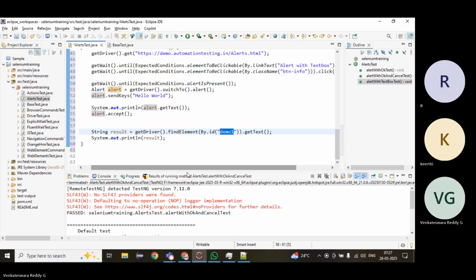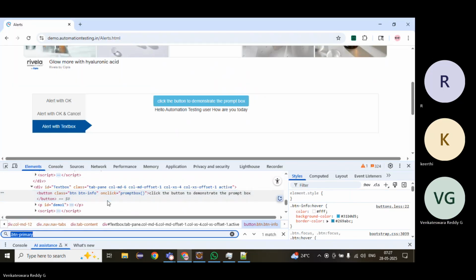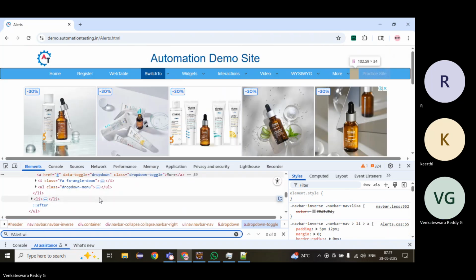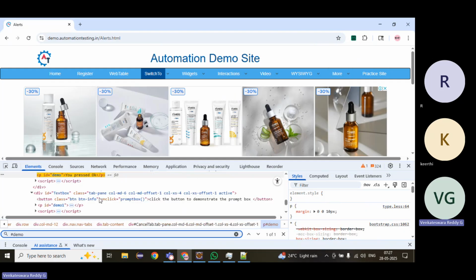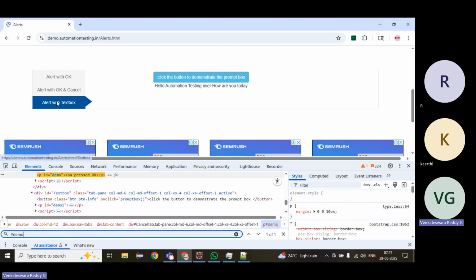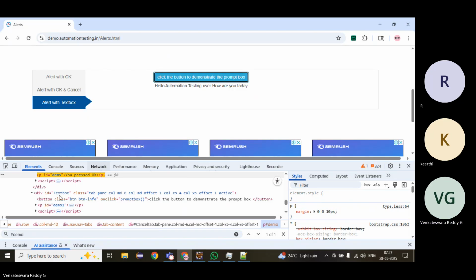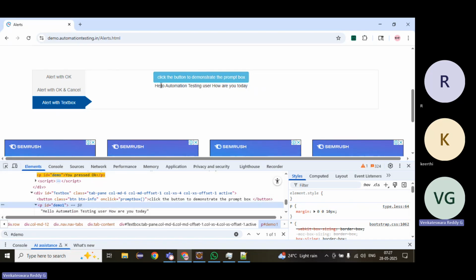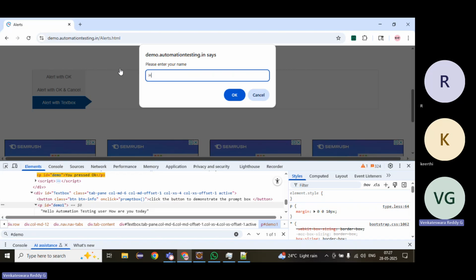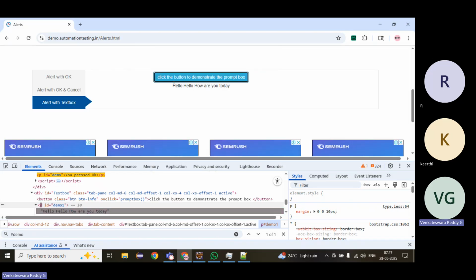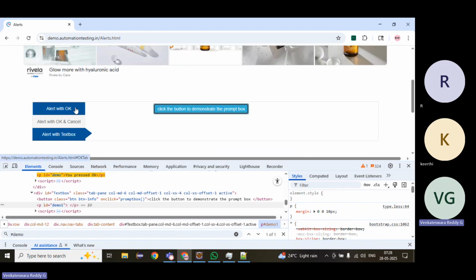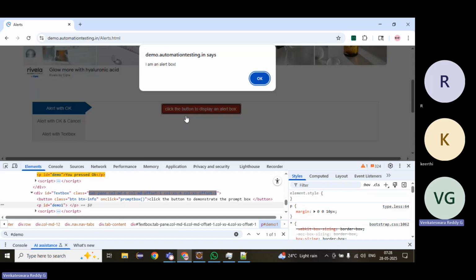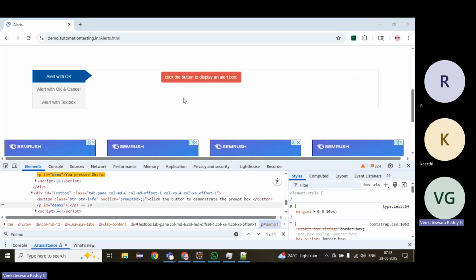If you want to validate these things, we can also validate. Here some text is coming: Hello, automation testing. How are you today? But here we are sending hello, and then it will come: Hello, how are you today? And if you cancel, it will cancel it. If you want to cross verify whether the text was coming or not, we can also verify. That is the only thing, we are getting the text out.